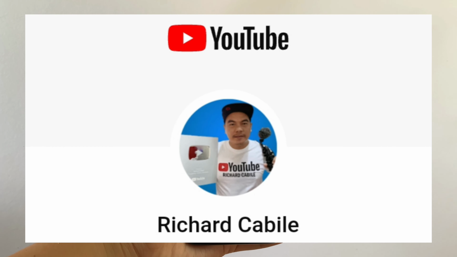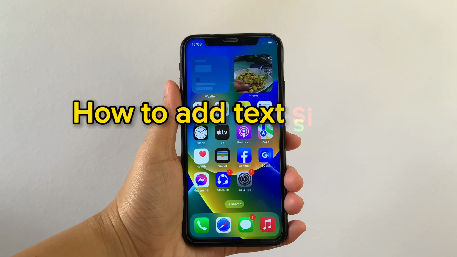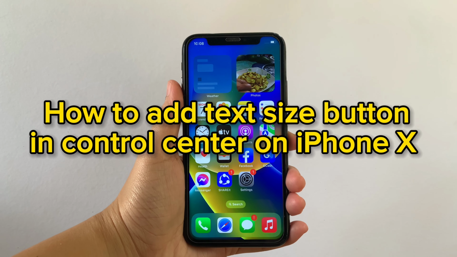Hi, welcome to Richard Gabili YouTube channel, and for today's tutorial, I will be teaching you on how to add text size button in control center on iPhone X.